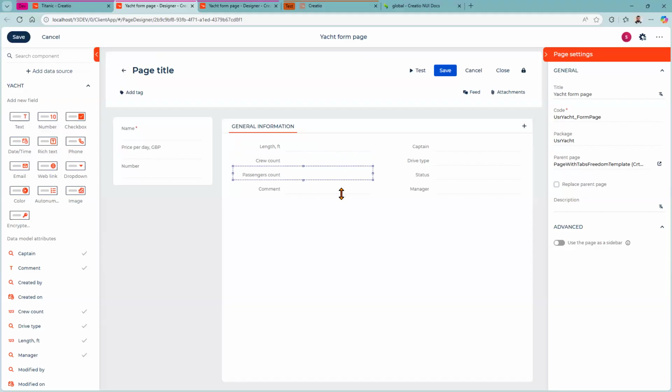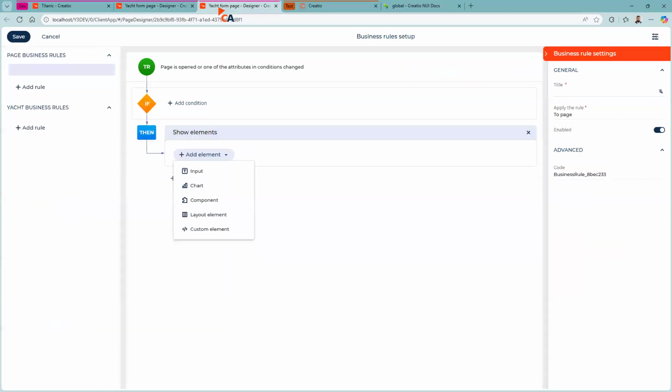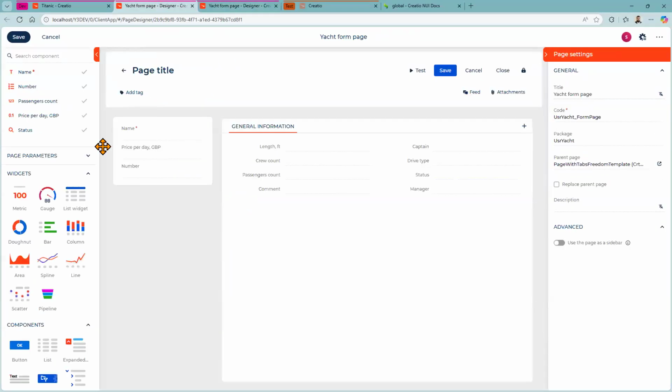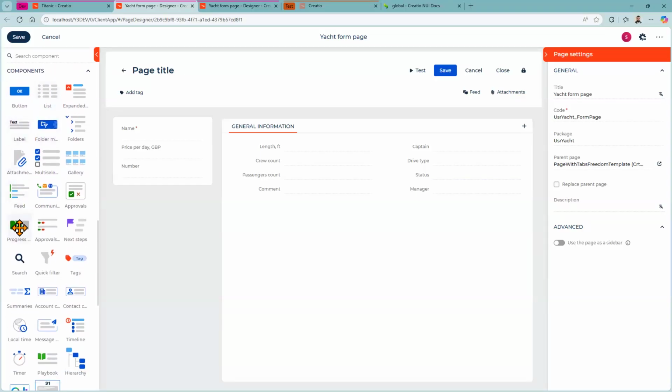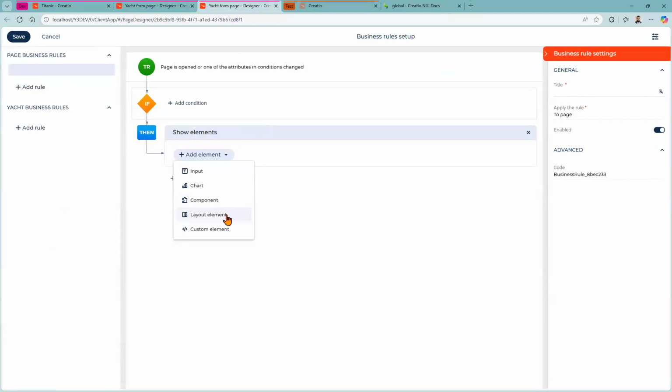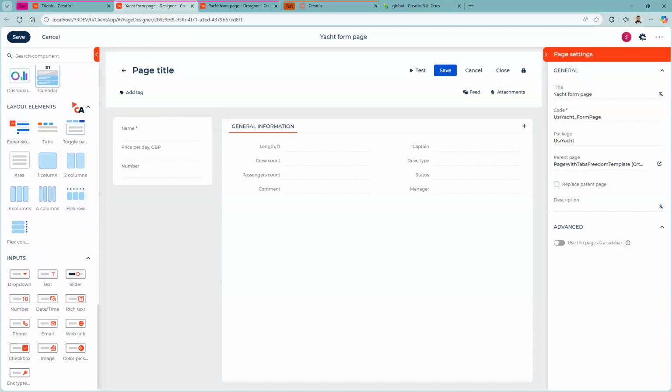So hiding a field, this is what we've seen. Chart, if we are using any kind of widget, that would be hiding a chart. Component of the page, everything that is in list of components would fall there. So if we want to only show progress bar under certain condition, that would be a component. Layout element, the layout elements are our collection of containers and toggle panels in tab.